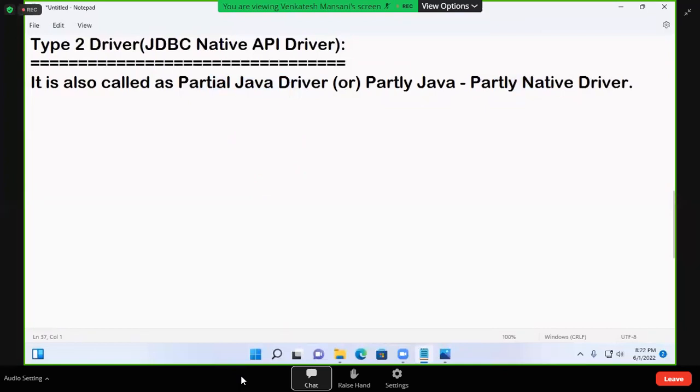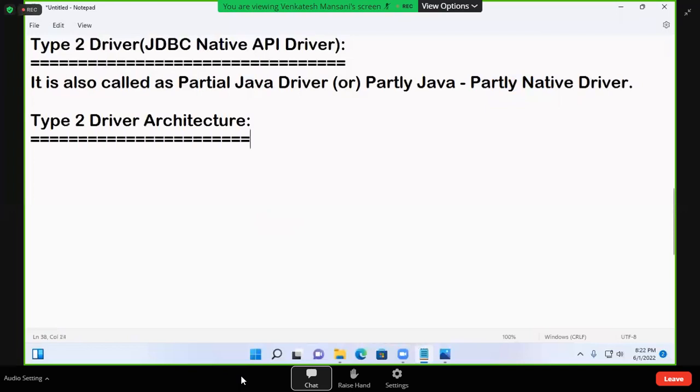After giving the architecture, I will explain. Write it: type 2 driver architecture.